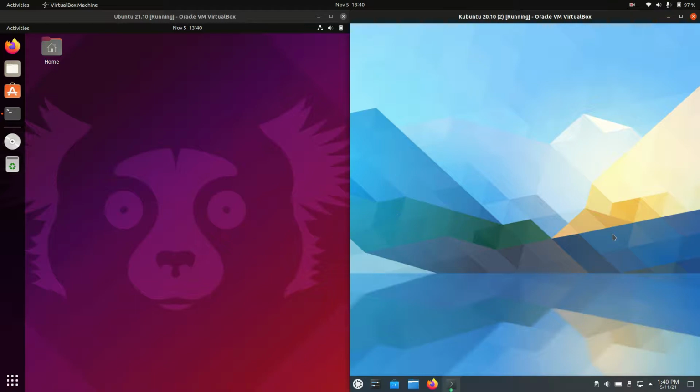G'day YouTube. This is a quick video comparison between Ubuntu 20.10 on the left and Kubuntu 20.10 on the right. So grab your stein of coffee and let's get started.